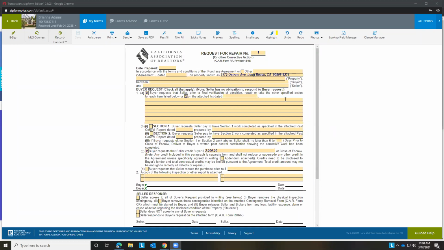Anybody have any questions about this form? Just beginning questions. This is the form you fill out once your buyer has done all of their investigations. Hopefully, once you have seen the termite report and you have decided on what repairs your client wants to be done.